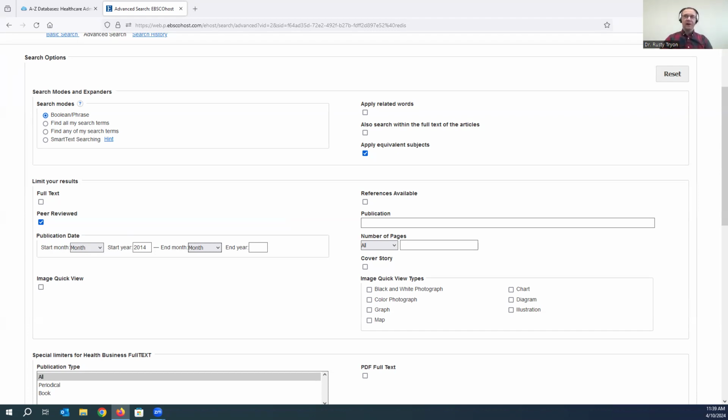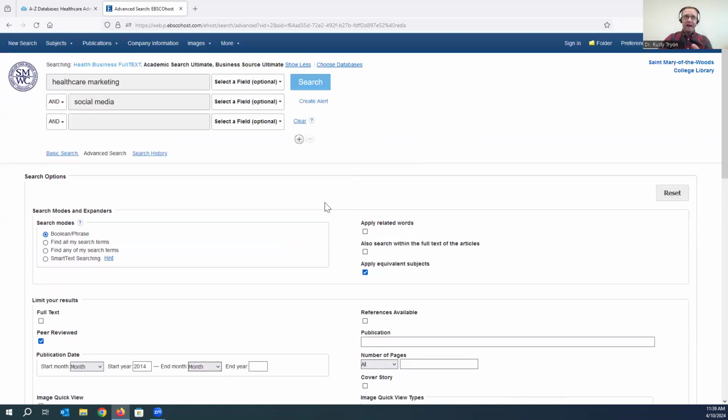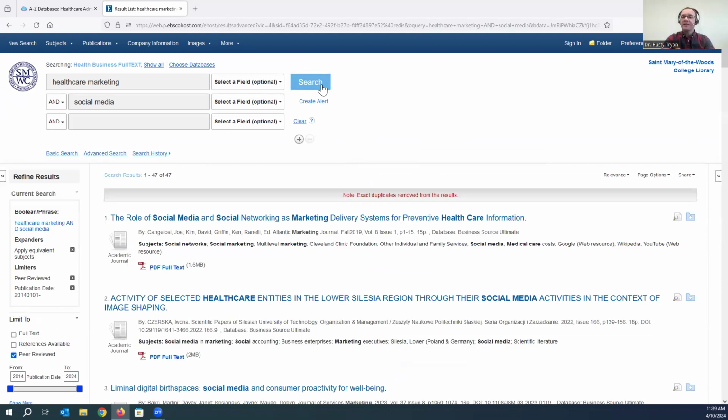I've got the peer reviewed there. I've got the ideas that I want in my content. So I'm going to go ahead and execute my search here. And I have 47 results, and that's a good number. I generally try to aim for around 50. Certainly no more than 100, but I think getting close to 50 is a good place to be.